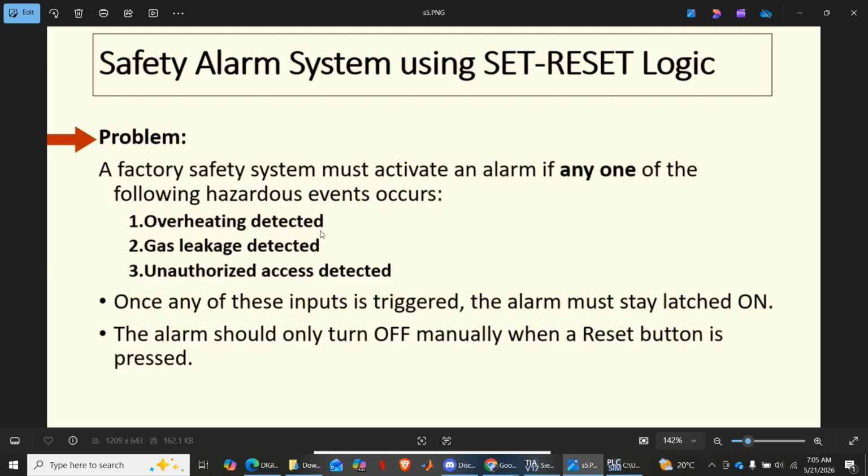Overheating detected. So there will be an overheat detector, maybe a temperature sensor, right? Gas leakage detected. So there will be a gas leak detector. Okay? The overheat detector can be a sensor. The gas leak detector can be a gas sensor.